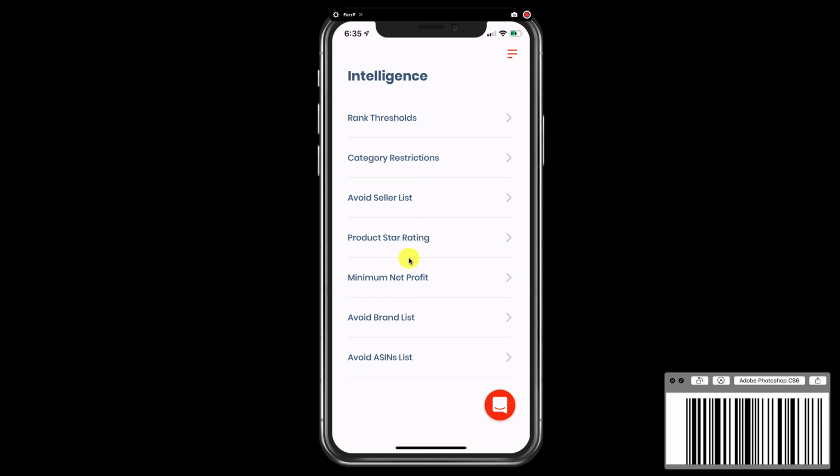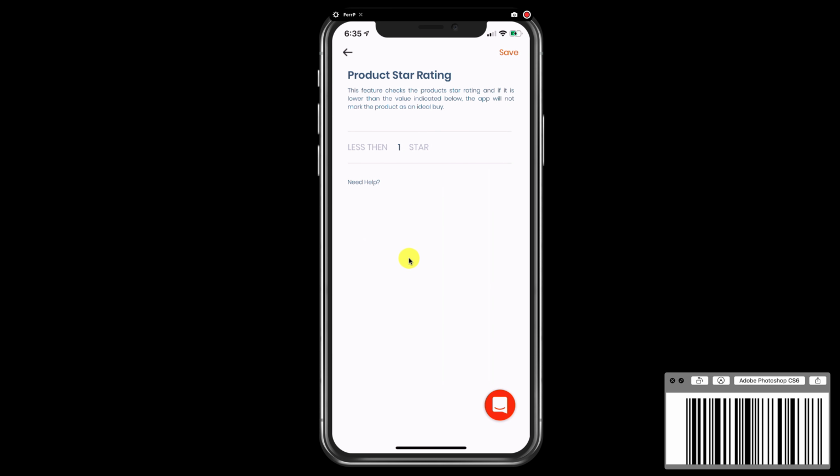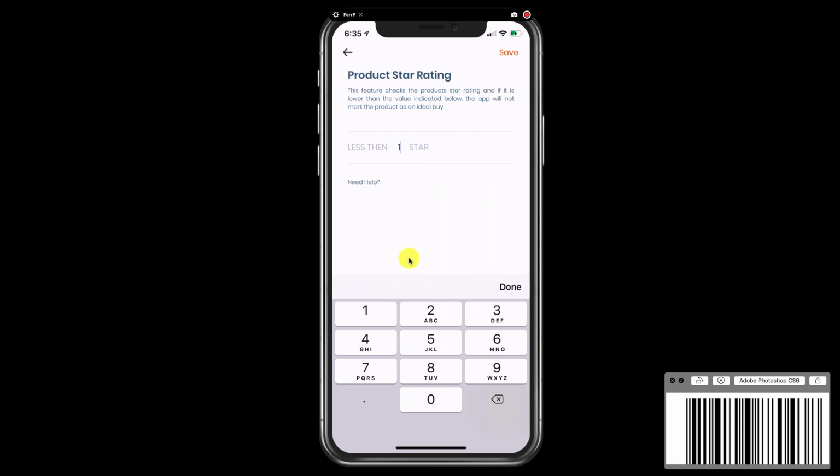So at this point we've gone through rank threshold, category restrictions, and avoid seller list. The other option is product star rating. What this is saying is if you scan a product and it is 1 star or less, at least that's my option here, you can tap in here and adjust it to your liking.